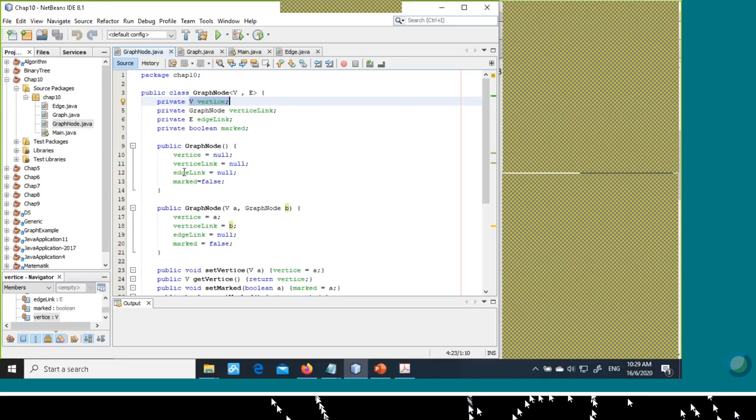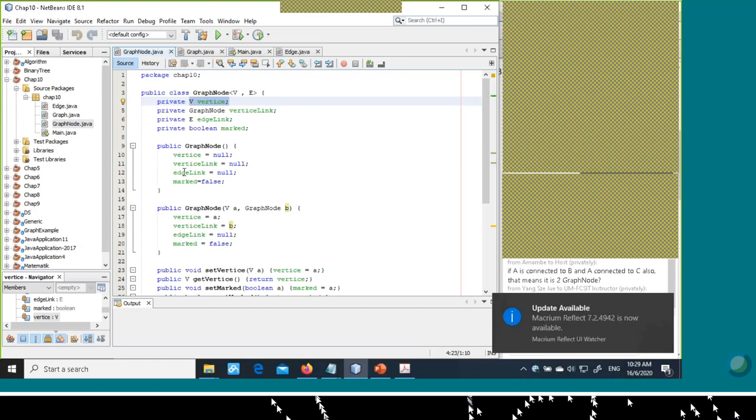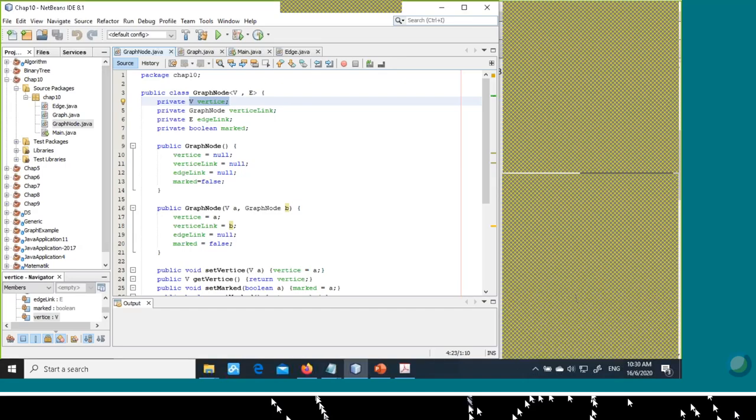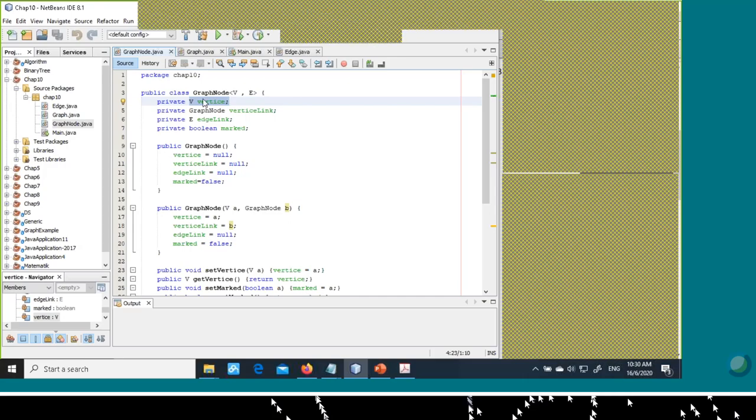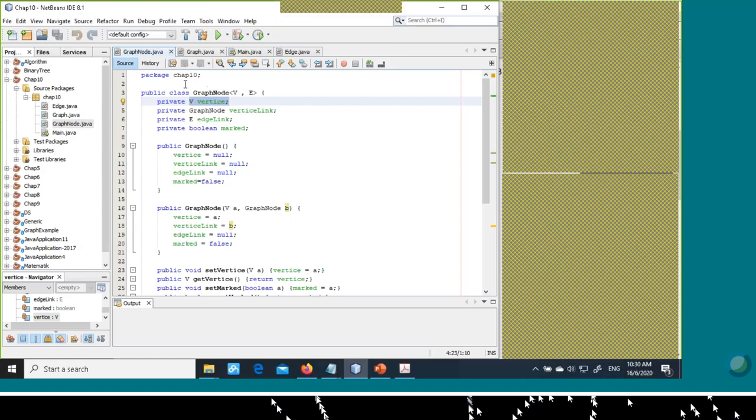Is the edge link the same as the vertex link? No. If the edge link consists of a value, then it is the vertex. If the edge link has no value, it's not the vertex. It depends whether the edge link consists of a value or not. So the difference between a graph and other data structures is that besides the vertices, we have the edges. So we look at the edges.